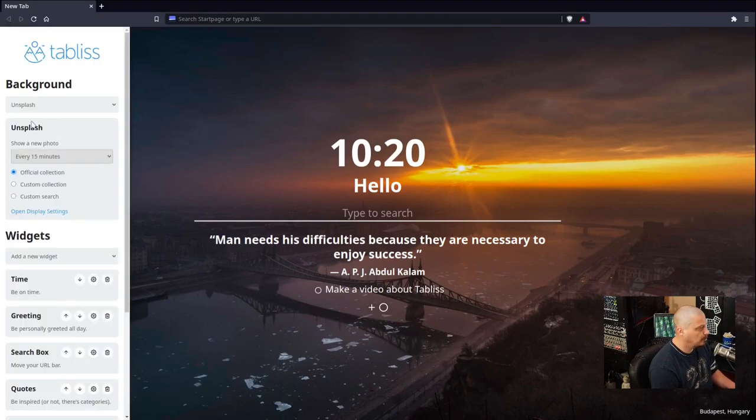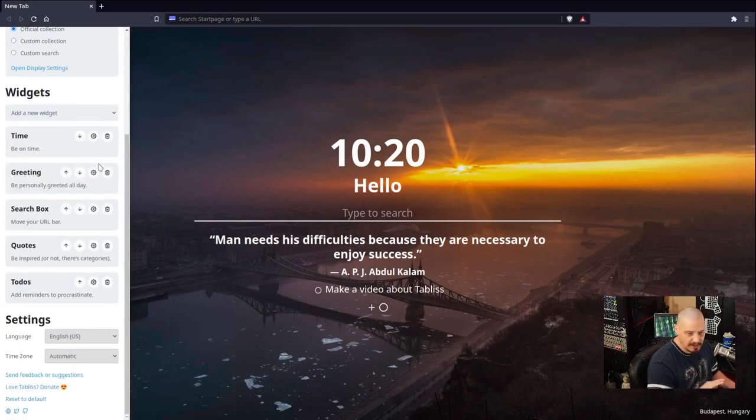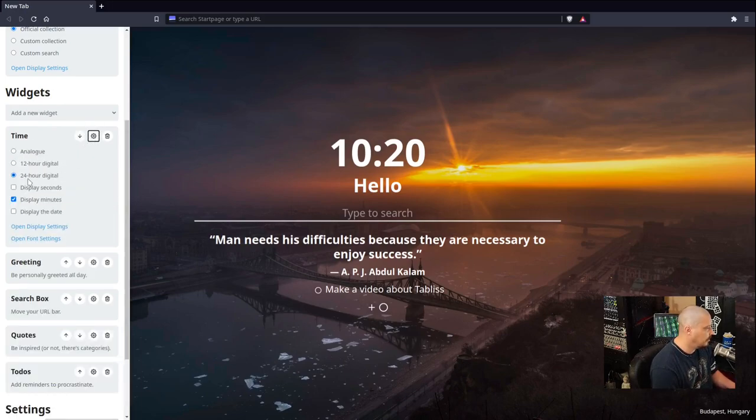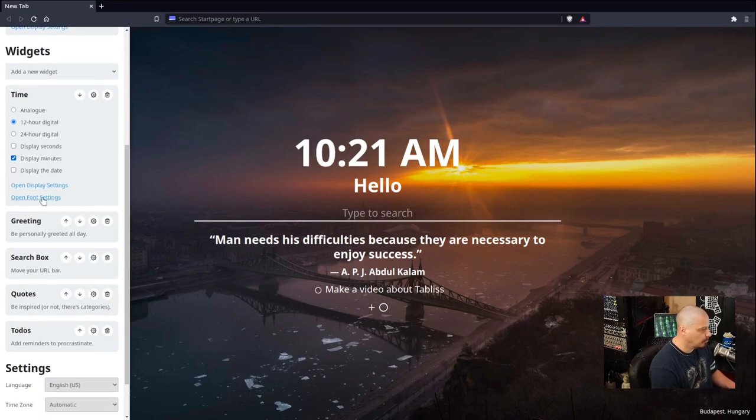For those of you that want to play around with the fonts, you can play around with the fonts in all of the widgets. So if I wanted to play with the time font, by the way, the time is set to 24-hour digital. I could set it to 12-hour if I prefer. I can display minutes. I can display seconds. I'll turn off the seconds. That's a little bit too much time going on.